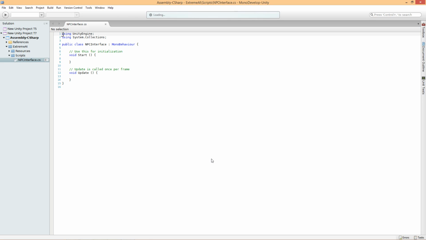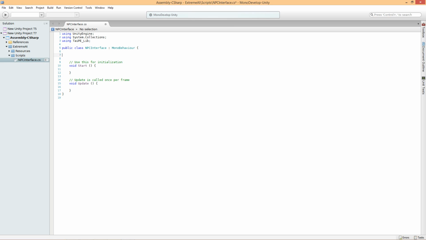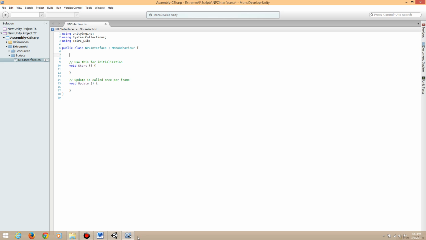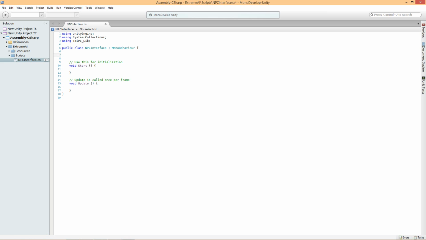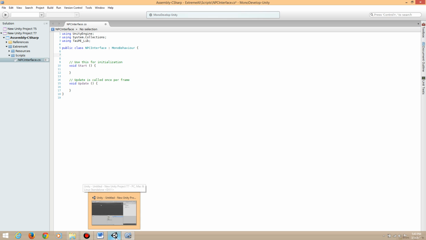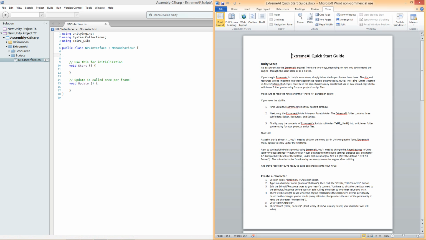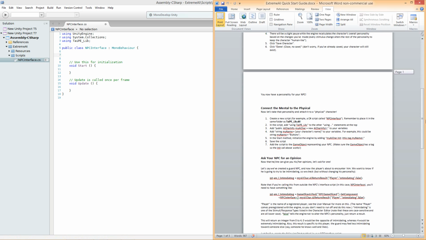The very first thing you'll need to do is make sure that you're using the DLL in this script. And secondarily, you'll want to instantiate a copy of the personality engine, or the DLL, into the script. In this case, I'm going to just copy because I'm so slow at typing.